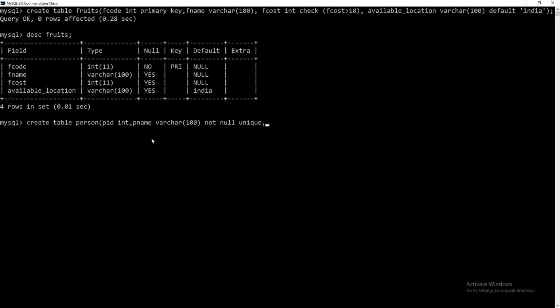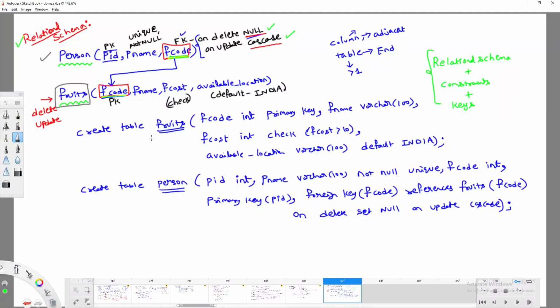So which is unique as well as not null. And the F code column is going to accept integer data. And this F code is actually a foreign key, which refers to the fruits table, right? You can observe, I think yeah, we covered all the fields.